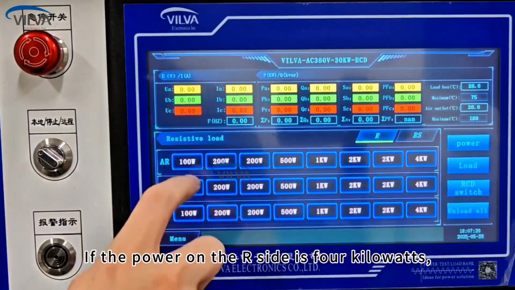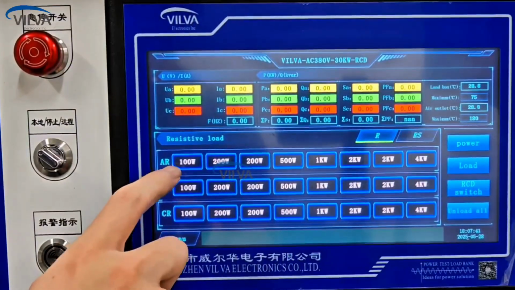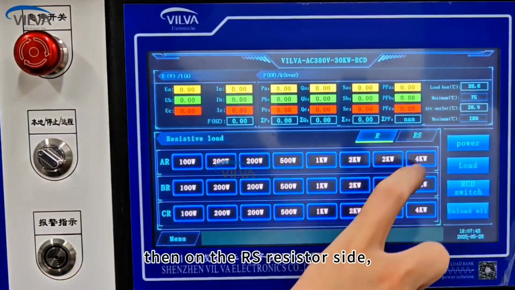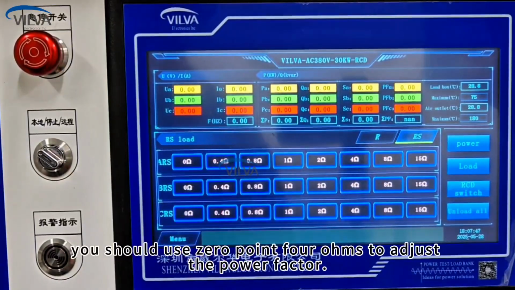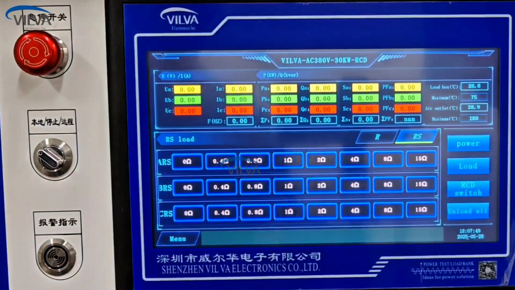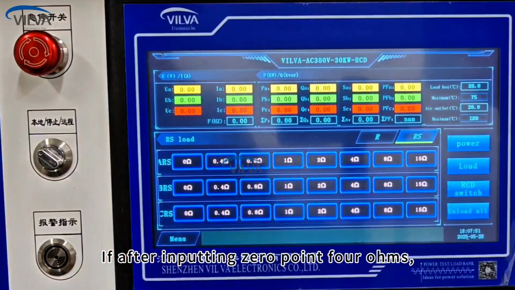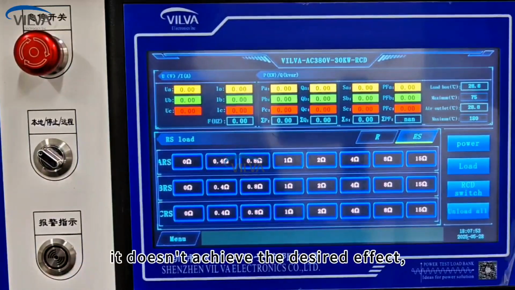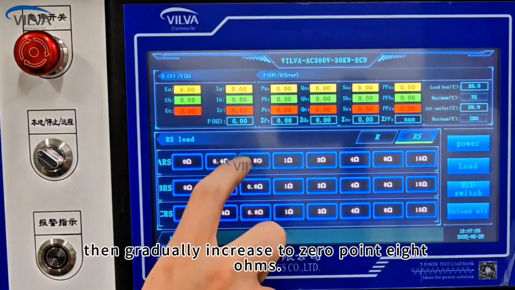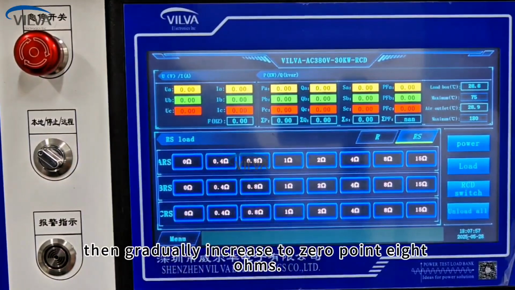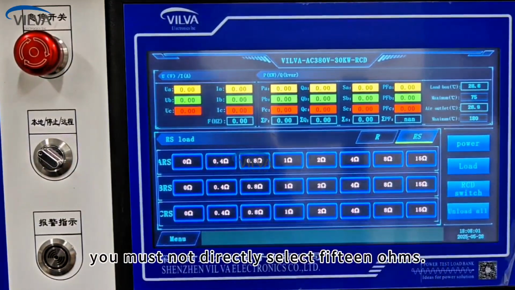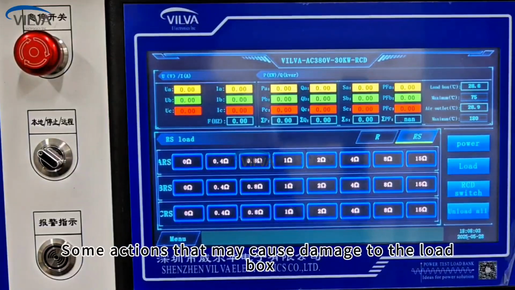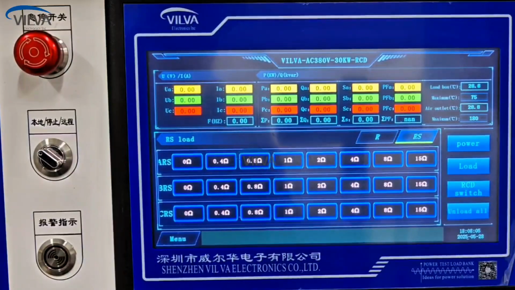If the power on our side is 4 kilowatts, then on the RS resistor side, you should use 0.4 ohms to adjust the power factor. If after inputting 0.4 ohms, it doesn't achieve the desired effect, then gradually increase to 0.8 ohms. But note that you must not directly select 15 ohms, as some actions may cause damage to the load box.